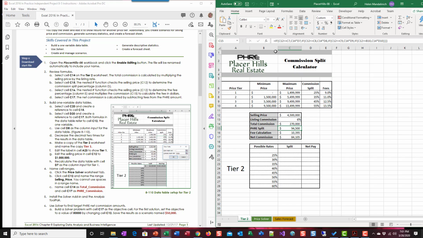C15 has a nested if. So if the contents of C12, which is the selling price, is less than or equal to what's in C7, the maximum price for Tier 1, then you take C14, which is the commission, times D7, which is the commission rate for this price range. Otherwise, if the selling price is over this maximum for Tier 1, you go and look at Tier 2. So C12 less than or equal to C8.